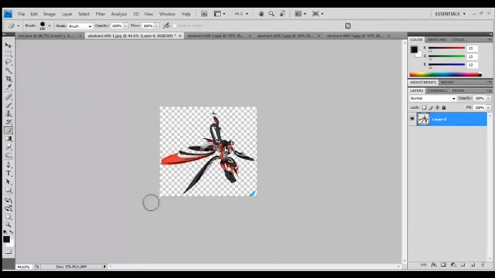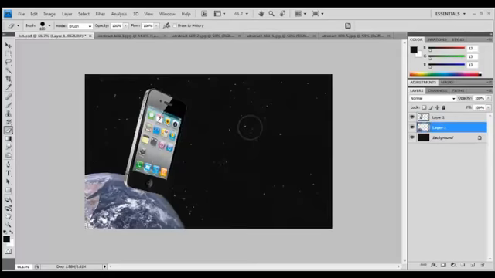Next, we're going to select the eraser tool and remove this extra part. So now we have this element, and we're going to import it in our design. So Control A, Control C, and go back to your image, Control V.